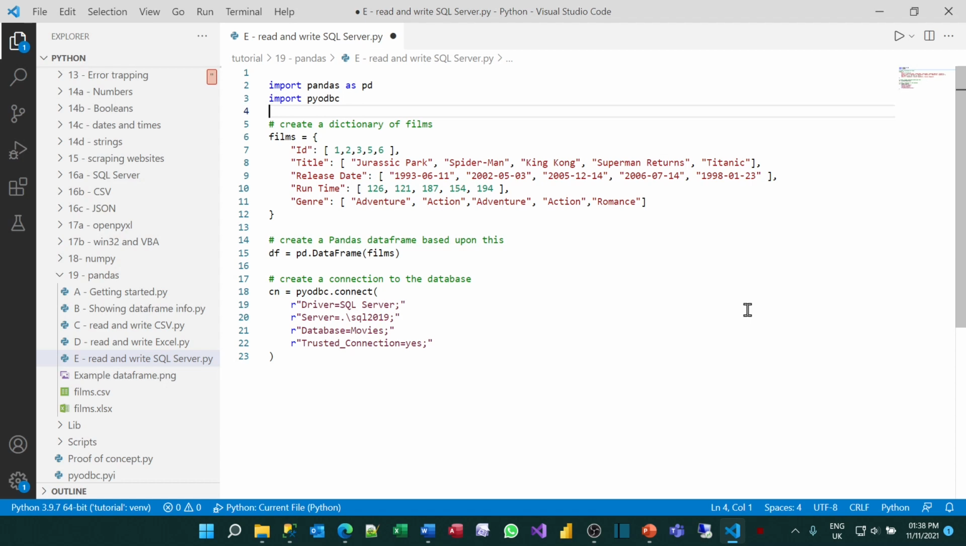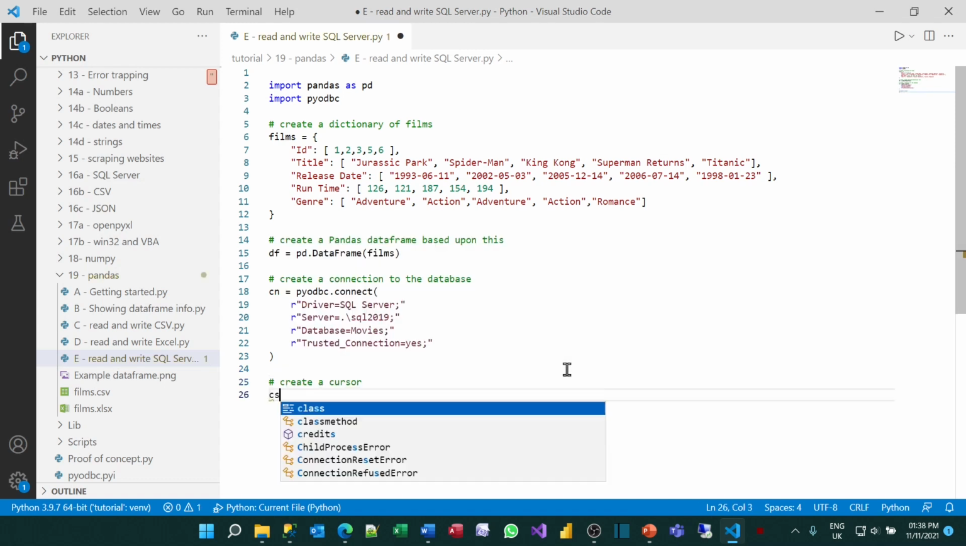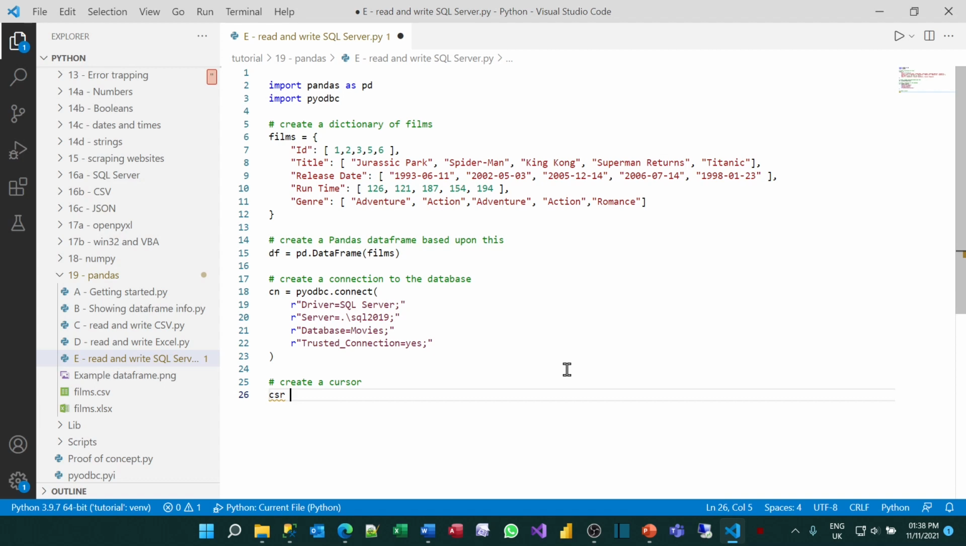At this point, if you watch my previous tutorial on writing records to SQL Server and reading them back in, you may be getting a sense of déjà vu. The whole process is very similar, I'm afraid. So now I've got a connection to my database. What I can do is create a cursor. I'll create a variable called csr, and from my connection, the cursor. A cursor is just something which allows you to either display records from a database or execute commands against it.